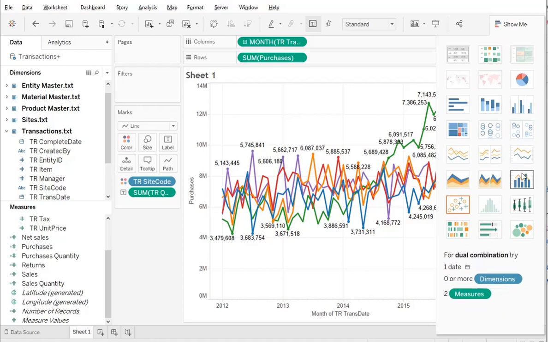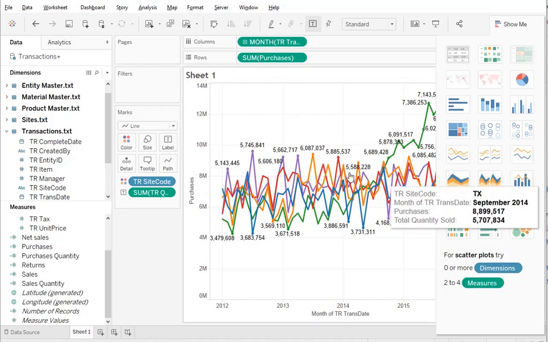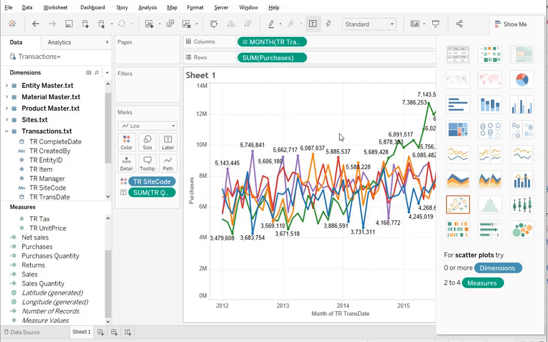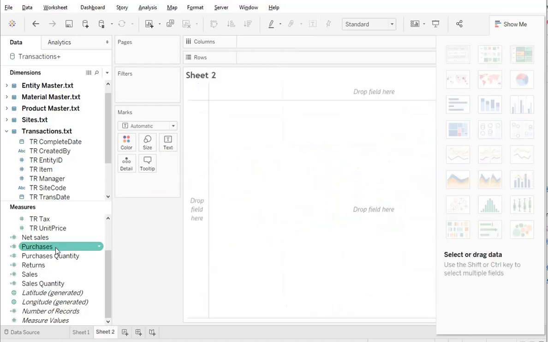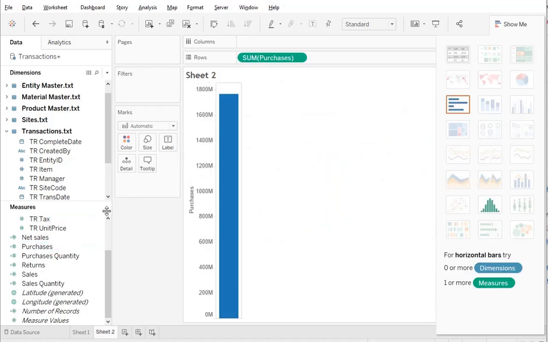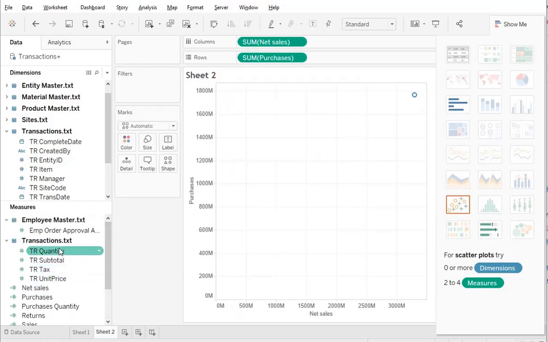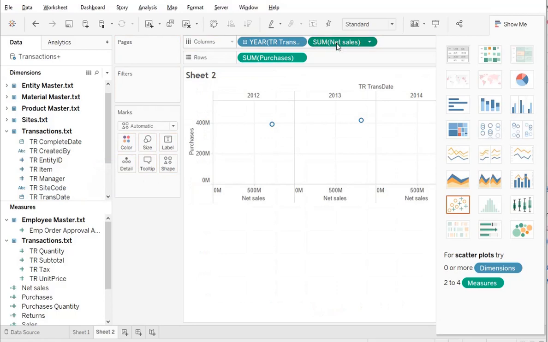A specific type of graph I like is this dual combination. It allows us to add two measures onto one visualization. Each measure has its own axis. So let me go ahead and show that by creating a new worksheet. And say I want to compare purchases to sales, and I want to look at these over time. So I'm going to do transaction date, and then I'm going to pull this one down.